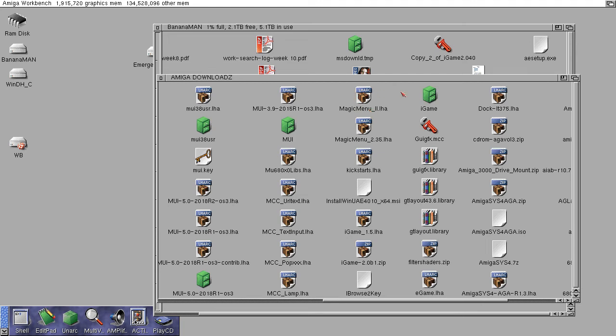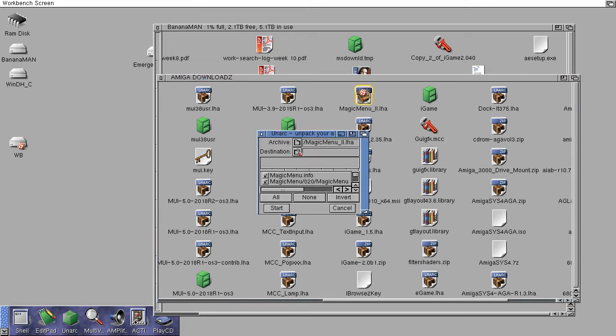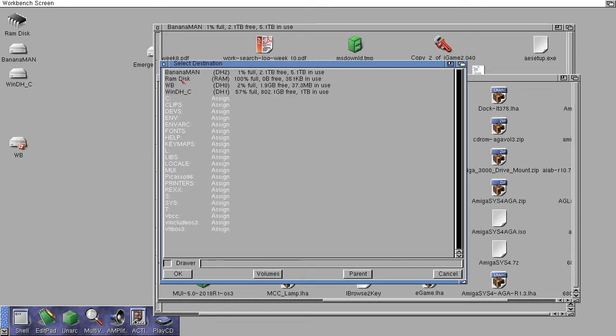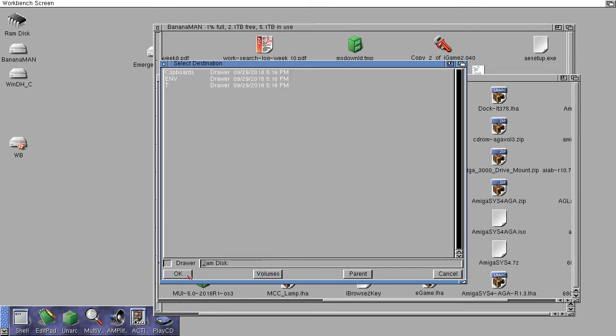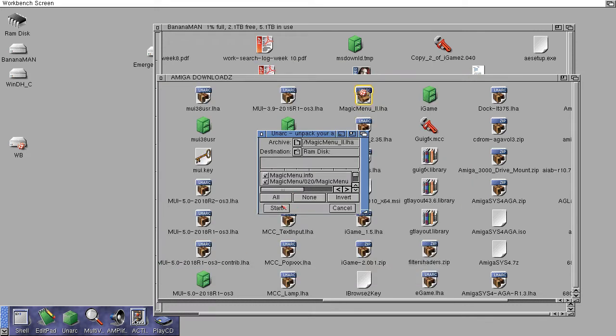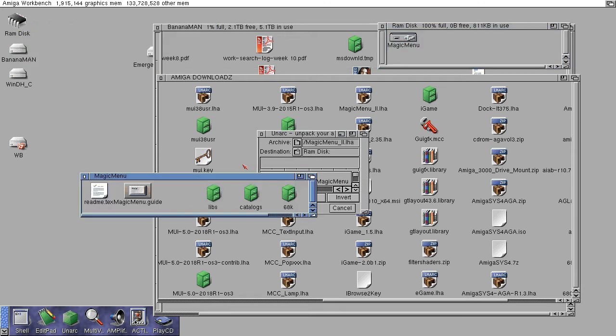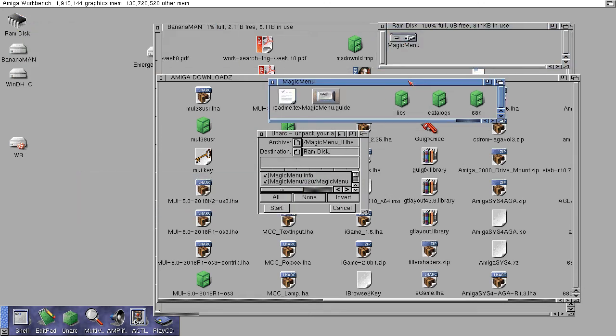So download that archive. I do not have the archive opened up, so I'm going to go through the process of opening it up and installing it. So here we go. We'll just double click on it and it'll show my destination. I am going to put it in my RAM right there, and we're just going to start and extract it right there, and it should, yep, there it is right there, and open up that folder.